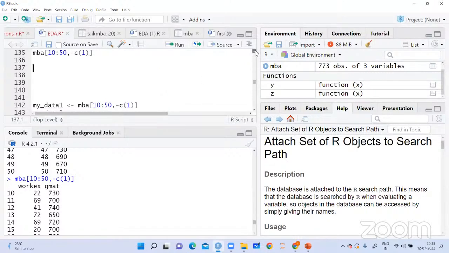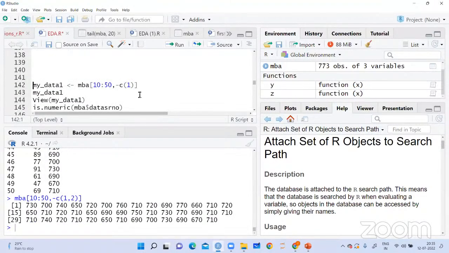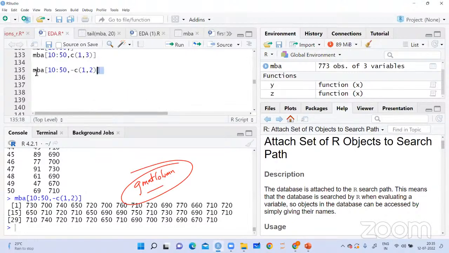Suppose you want to exclude two columns. If you give minus c(1, 2), you can exclude your first and second columns. Both of them are gone, and you are left only with the last column, which is your GMAT column. Like this, you can exclude your columns. We can always do this: minus c you give.